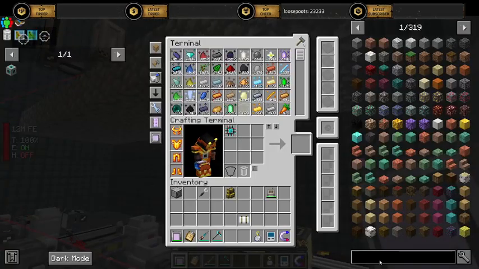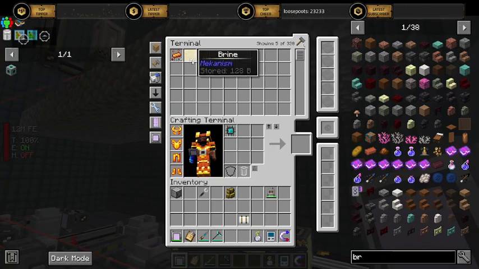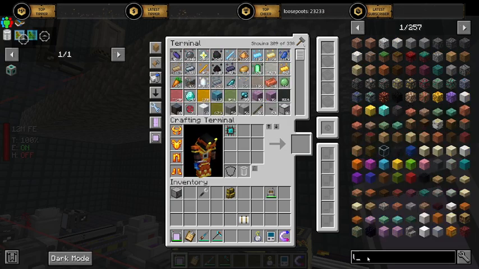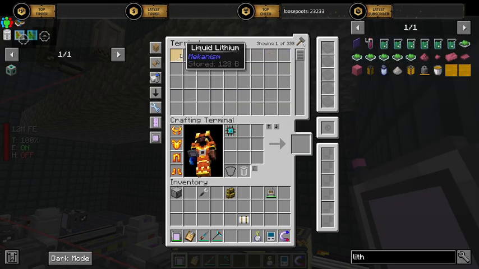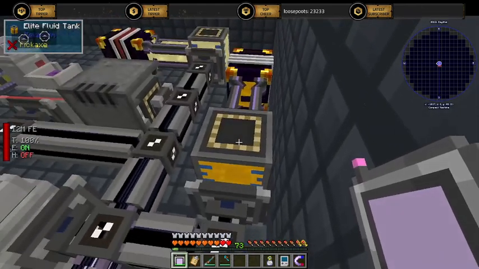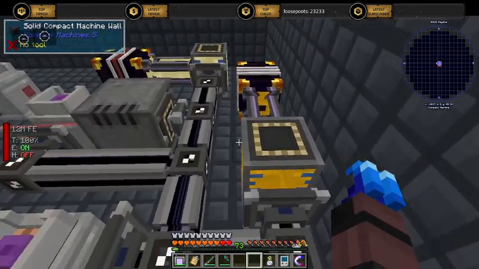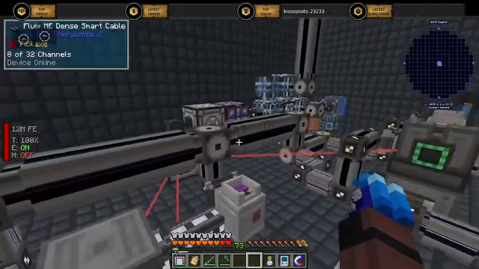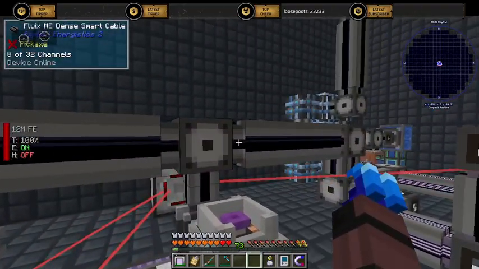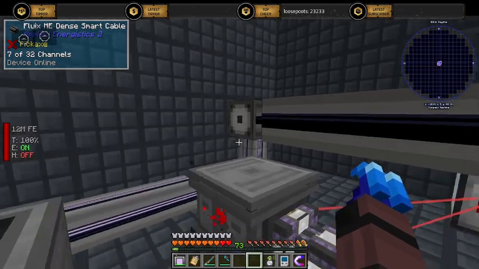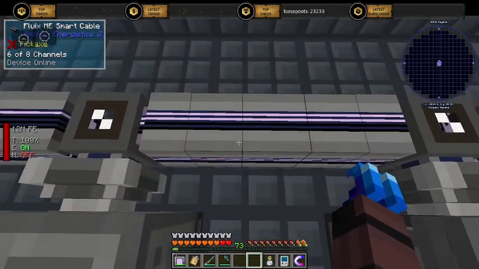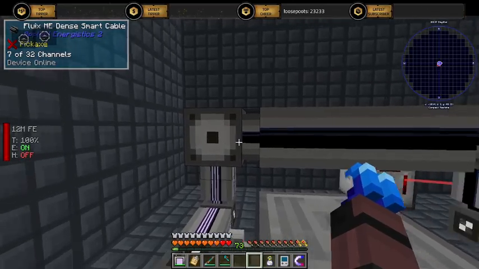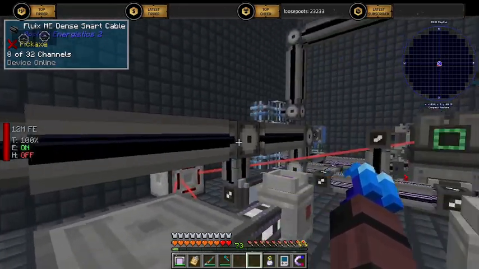And now if we go inside of our wireless terminal, we can look up brine. You can see we have 128 buckets ready to go, and we look up lithium, we have 128 buckets ready to go, because these are considered to be storage tanks. Easy peasy. So now we have these also on there, and that means this should be at 8 channels. It is. This is at 7 channels, and you can see this is completely lit up. 6, and then perfect 7, and then it immediately is a big cable here. So we're good.